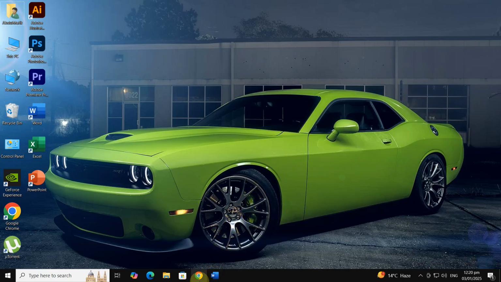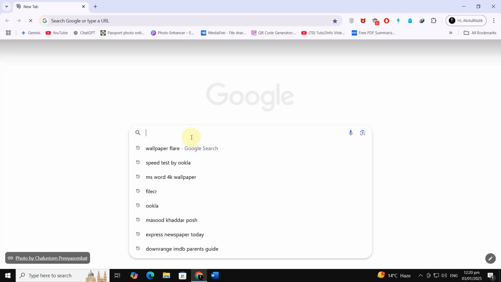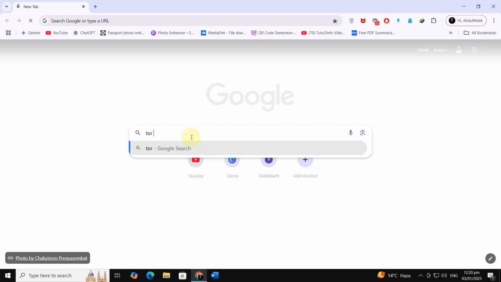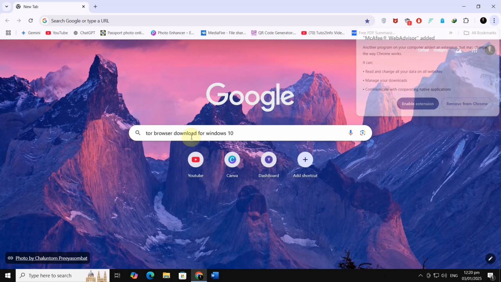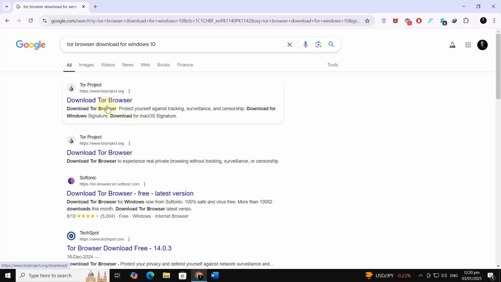First, open your Chrome browser or any other favorite browser. In the search bar, type Tor Browser Download for Windows 10 and press Enter. As soon as you press Enter, you'll see the official website of Tor browser at the top of the search results. Click on that website.